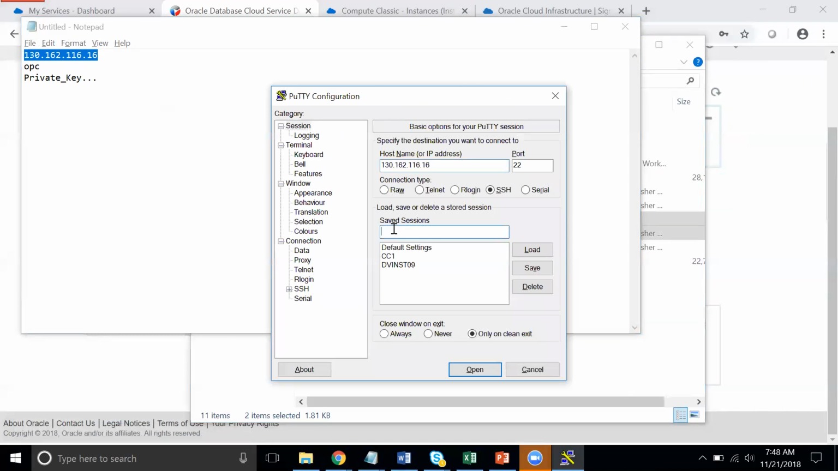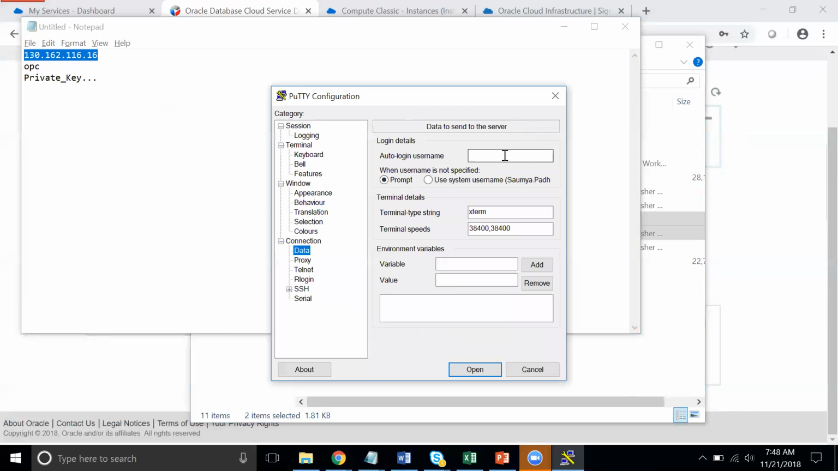I will put the instance name as DBCS01. For example, I'm trying to save it. I'm just giving the host name as this. Okay, in the session, I'm giving the host name as this. Come down slowly. Under the Connection tab, click on Data. In Data, the auto-login username you have to give as OPC.